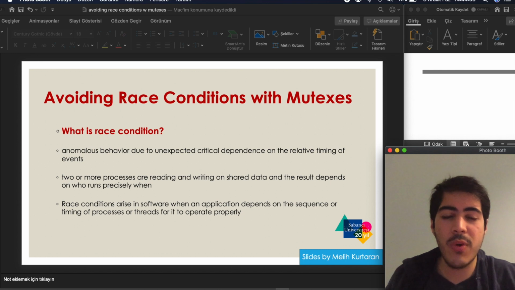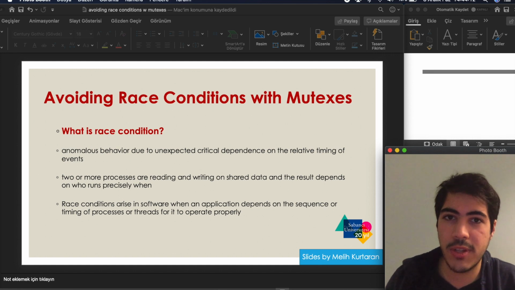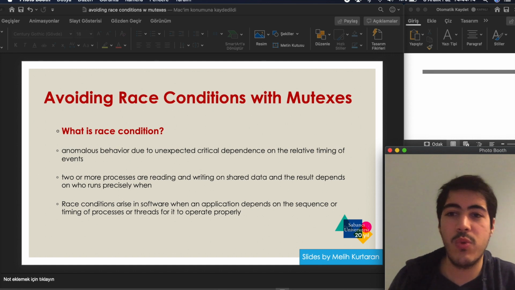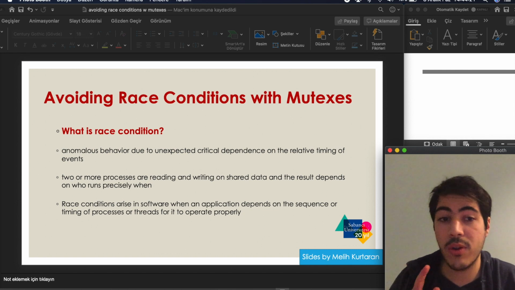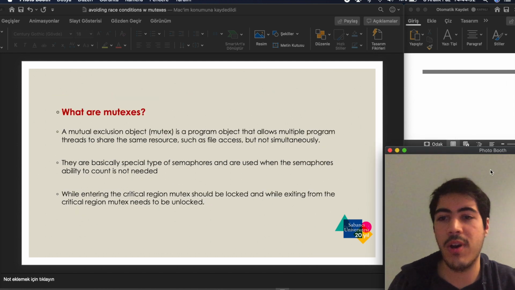That's why we have a critical region, and if you don't use any method to achieve mutual exclusion, then we have a race condition. There are several methods to avoid race conditions, and one of them is mutexes. Let's explore more. First of all, what are mutexes?